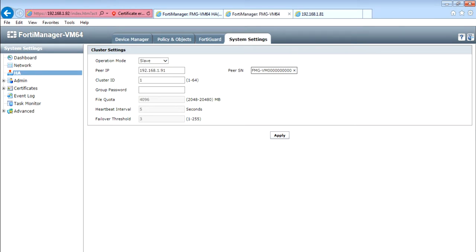For the group password, I did not enter a group password at the FortiManager master unit, so I will do the same here, because this is only a demonstration. As I said before, I cannot configure the file quota, heartbeat interval, or failover threshold at the FortiManager backup units. I will click apply.